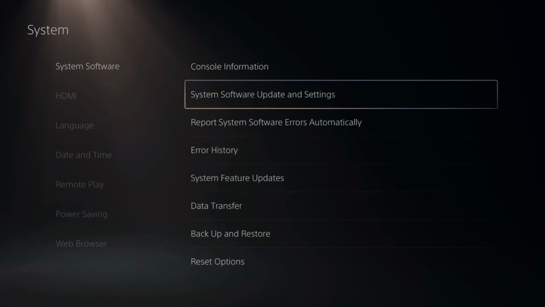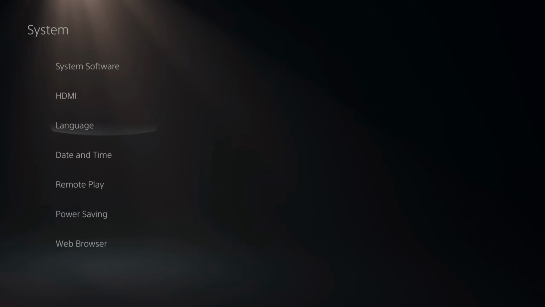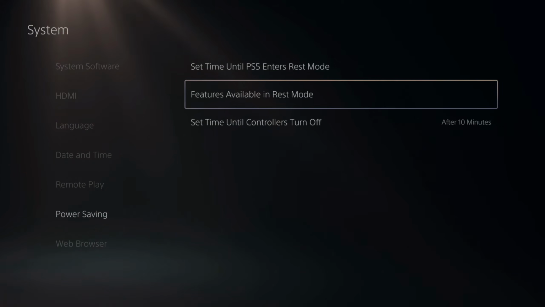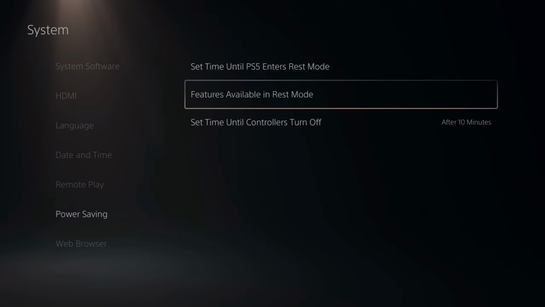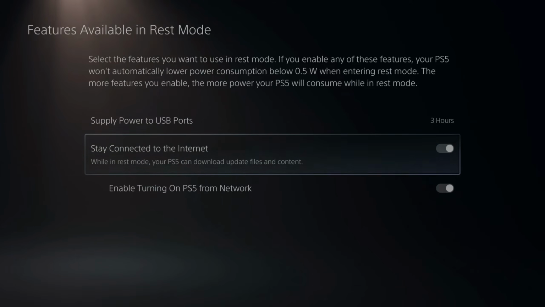Now we can back out of here, and if we're really serious about stopping this from updating, what we could do then is go down to power saving, go to where it says features available in rest mode. So if the first couple options didn't work, go to this setting right here. Then we can go to stay connected to the internet.